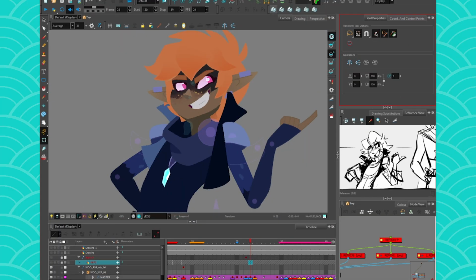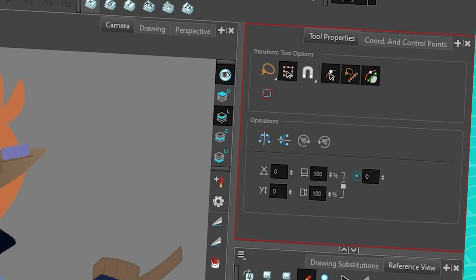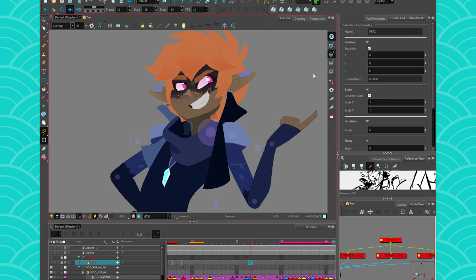Okay, so first I'm gonna start with the interface. When I animate in cutout, I like to have a few windows like this. I like to have my tool properties for all these very useful icons. I like to use the coordinate and control points view. I don't use it that much, but sometimes when I'm in a pinch, I like to have this information.